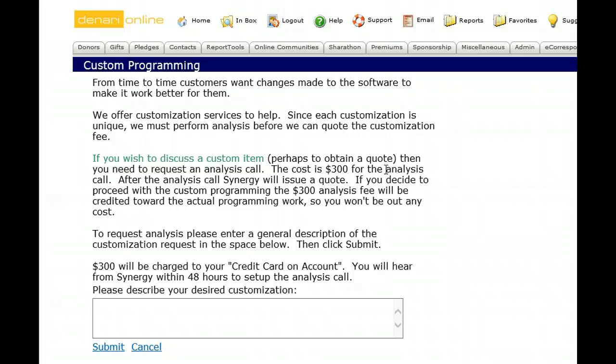The first is Online Community. Online Community is the web portal provided by Denari for your donors. It allows them to make donations and pledges, see their gift history and pledge history, purchase items from an online store, and more. The setup is highly customized in that we try to make the online community pages look similar to your website so that when donors click off your site to the OLC site, there will be a sense of continuity. The setup process can take a week or more depending on other demands.